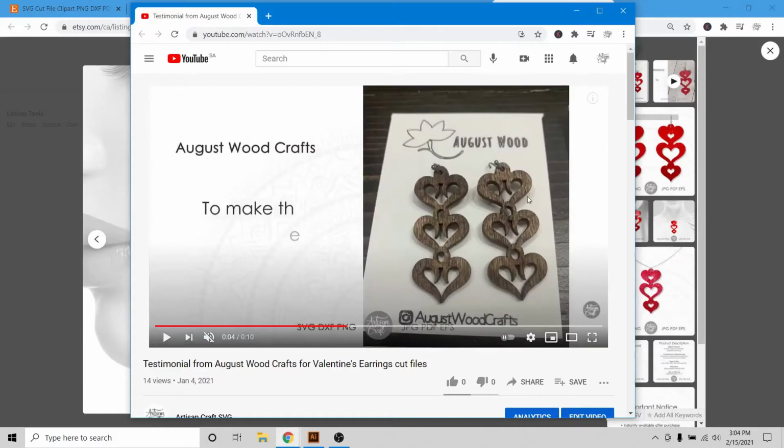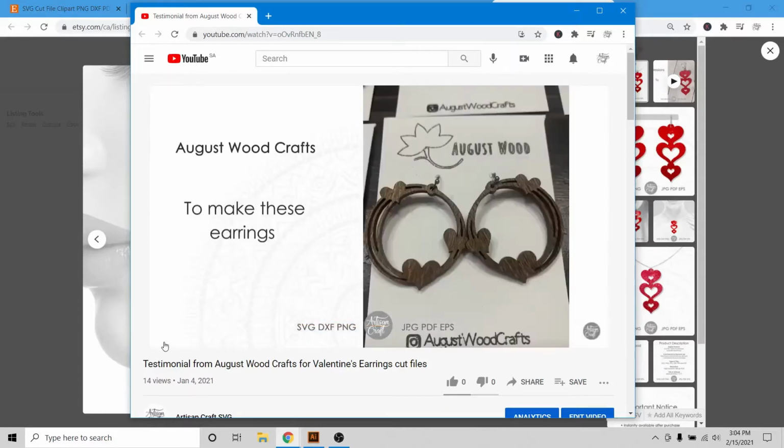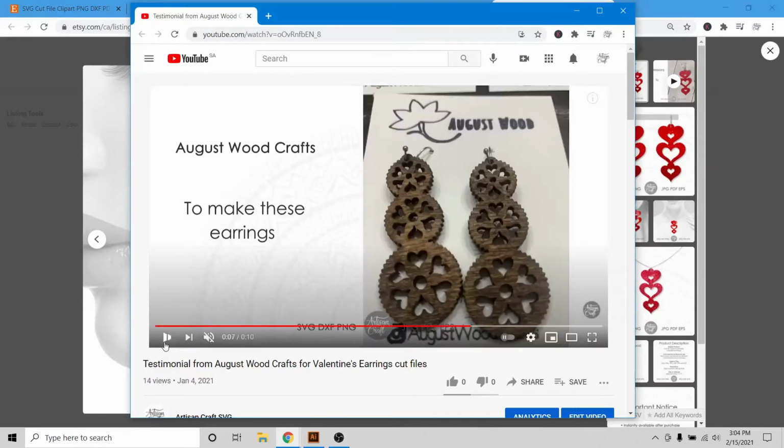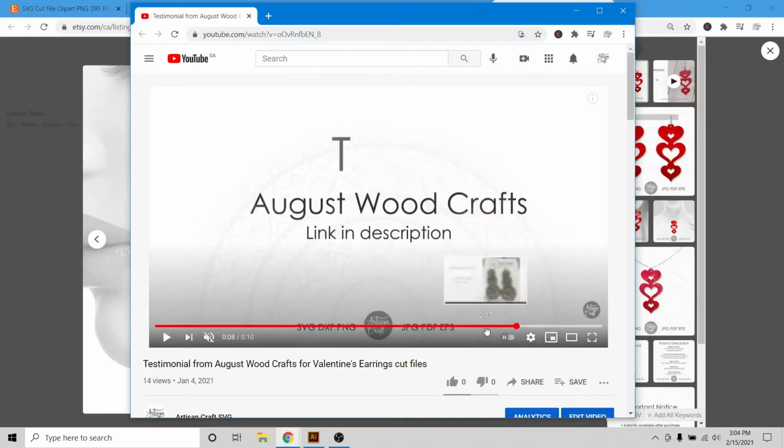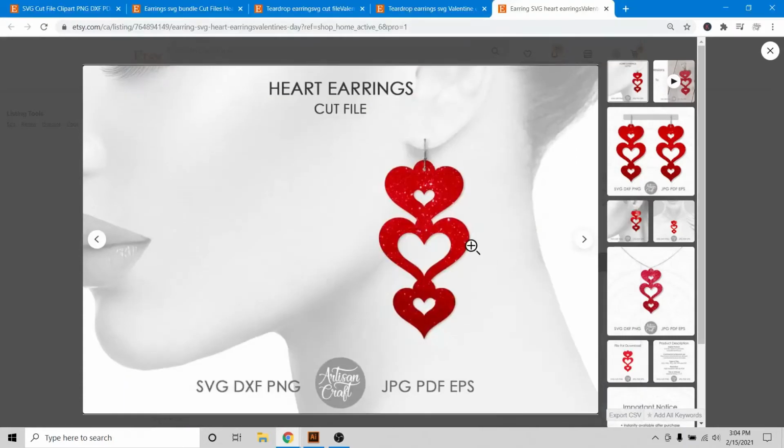So I'm talking about this design where one shape of heart repeats three times, and it forms a sort of long earring shape like this one. So today we are going to start and make something similar to this earring.